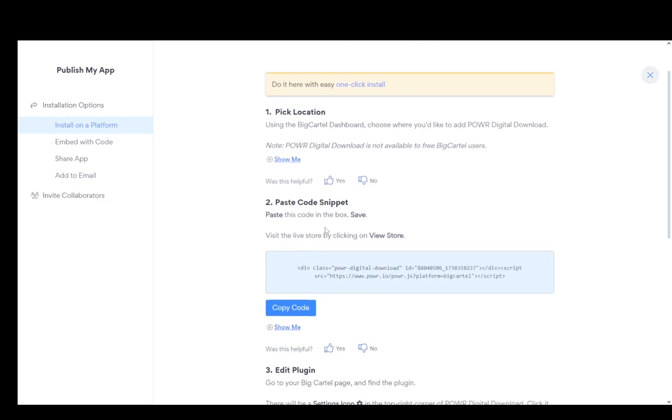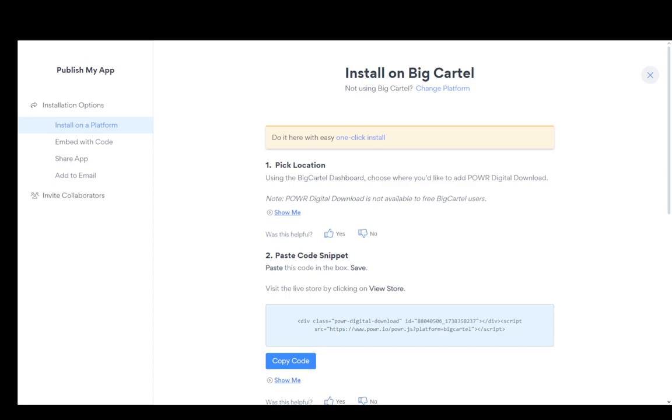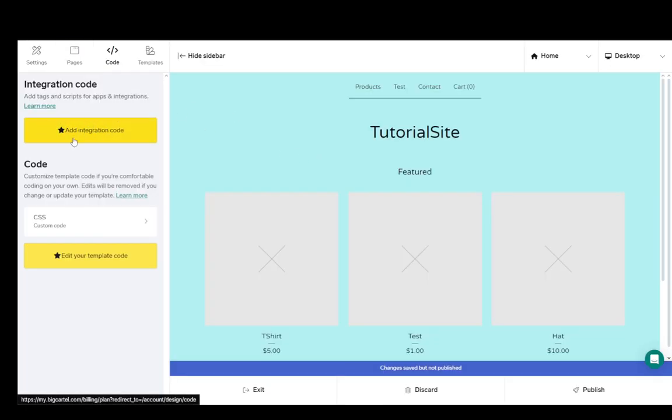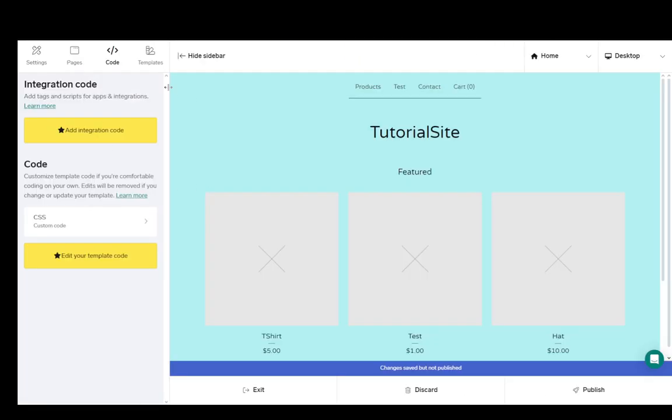So you just need to paste the code in the code box where it's going to have to go, and that is pretty much all you need to do. You can again add it manually here to the integration code, which you do need to do. And once you do that, you'll have the ability to sell digital products, and that is pretty much it.